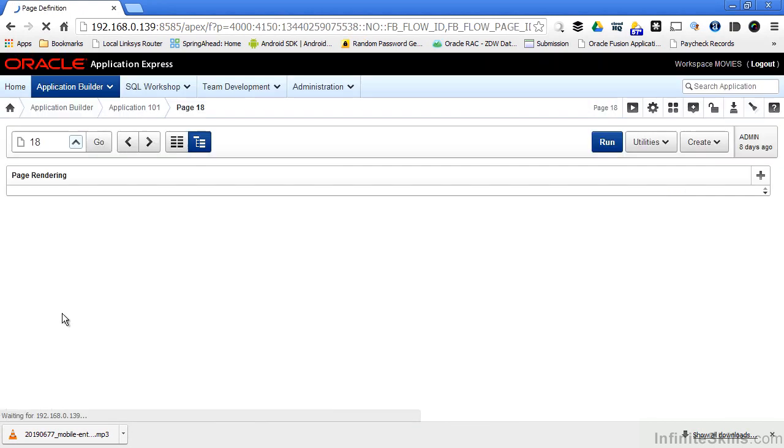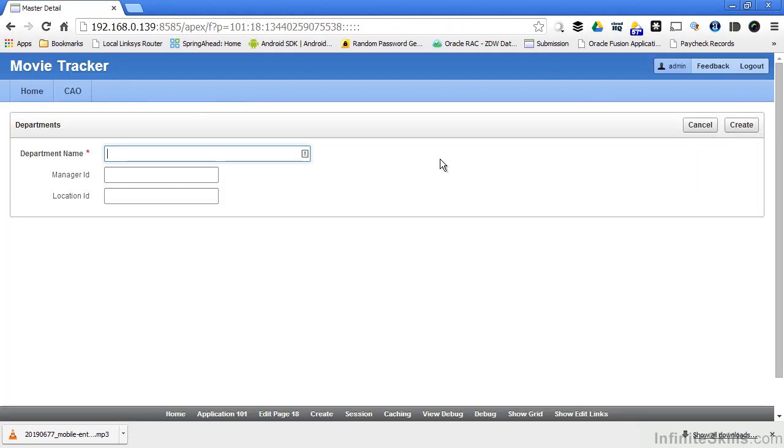I'm going to pick Master Detail. You can see it's a pretty simple page where we have department name, manager ID, and location ID. I'm going to create a dynamic action that says every time I leave this particular field, I want a dialog box to pop up and say, "Are you sure?" Under normal circumstances in an application, you wouldn't want to slow end users down by doing something like this, but for demonstration purposes, I just want to show you how easy it is to create a dynamic action on a field like this.